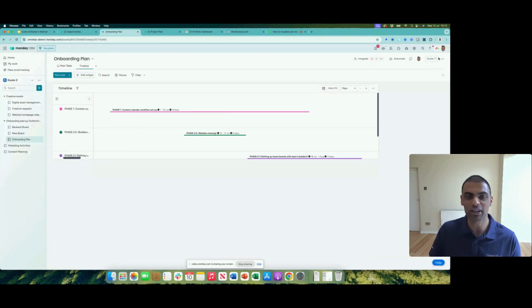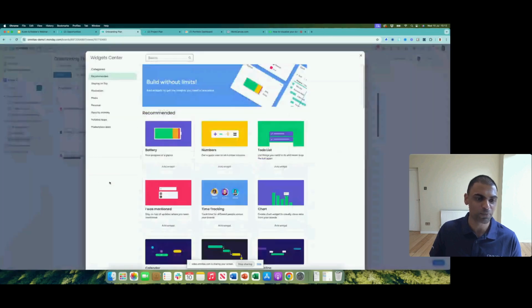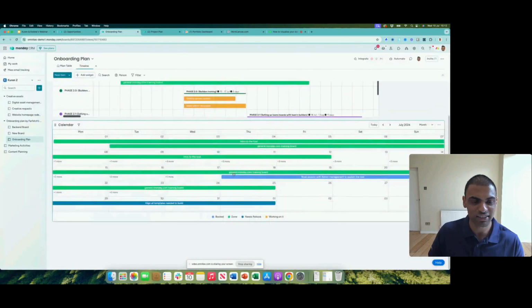There are other views as well that you can add around this. We could start looking at calendar views too. So I'm just going to type in calendar and click add widget over here. And again, a really, really simple way just to view what's going on in a really nice view which your team can understand.